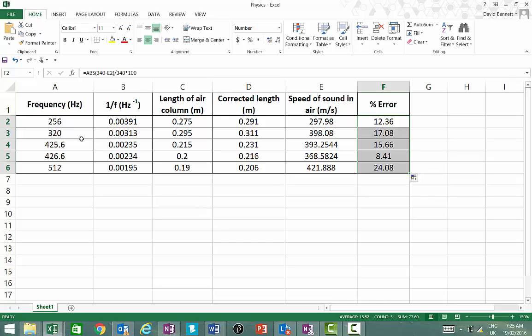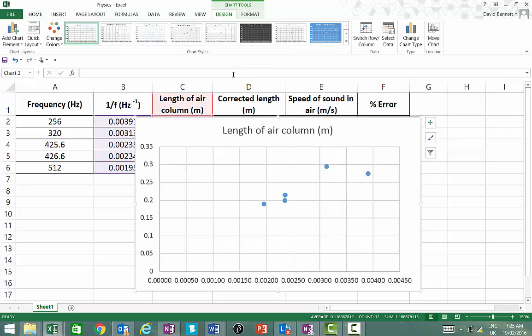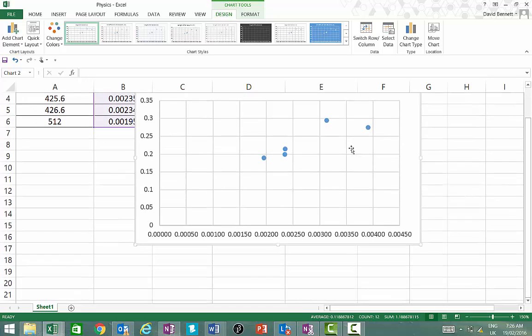Now the key thing that we want to do is, if you've got your spreadsheet, I suggest you save that first, and then we're going to do a graph of 1 over frequency versus the length of the air column. It should probably be the corrected one, but let's just do this one here for now as an example. So you have to go insert, and we're going to insert a scatter graph. Alright, so there's my scatter graph, looking at those values there.